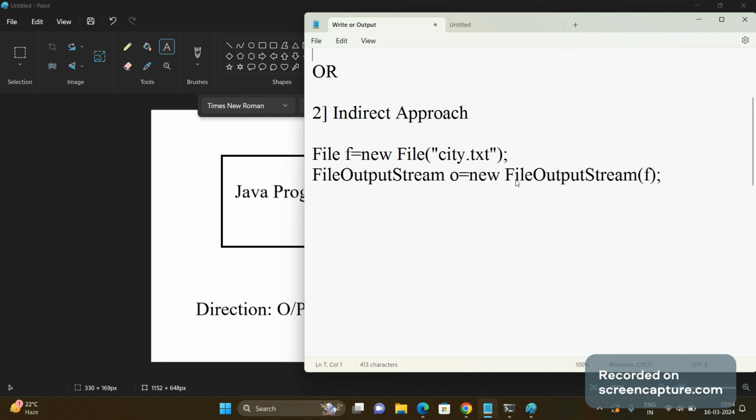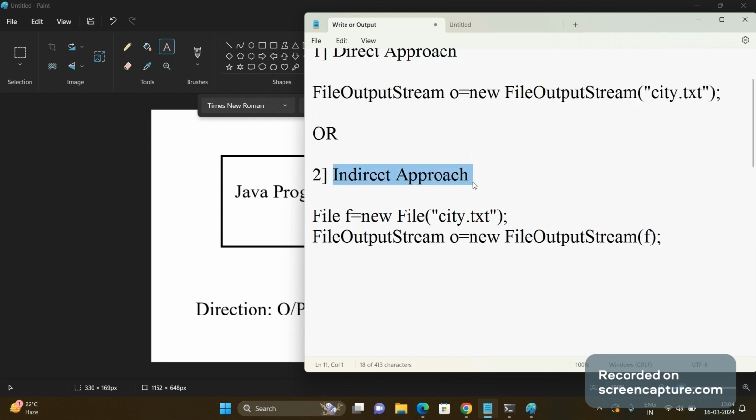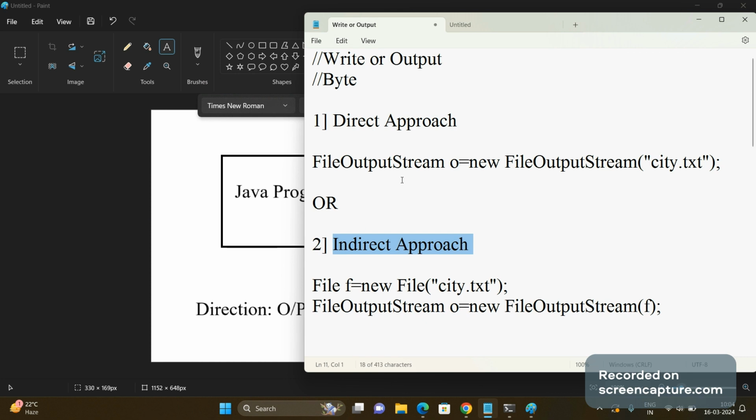Second way is indirect approach. First of all, you can create the object of File class. In bracket, you can mention the name of the file. So city.txt file is having the reference variable as f.